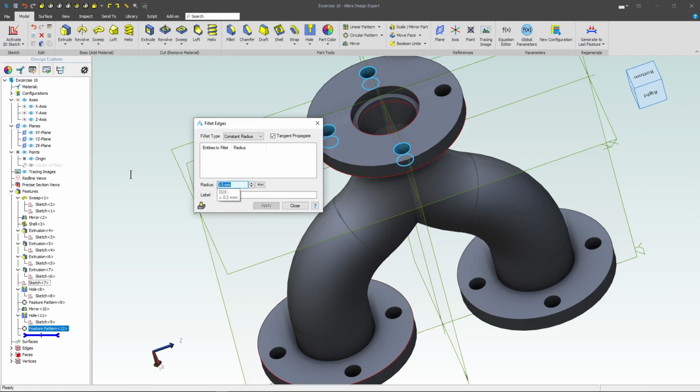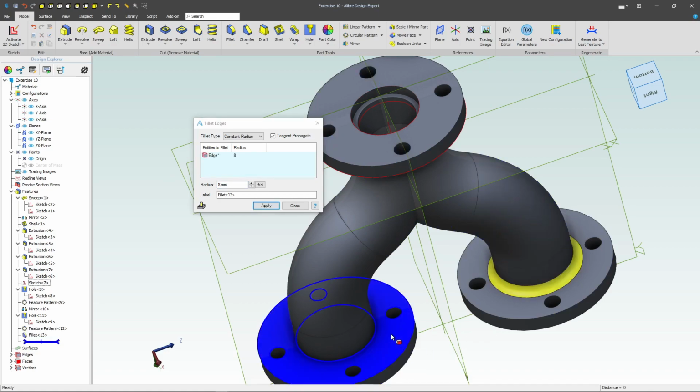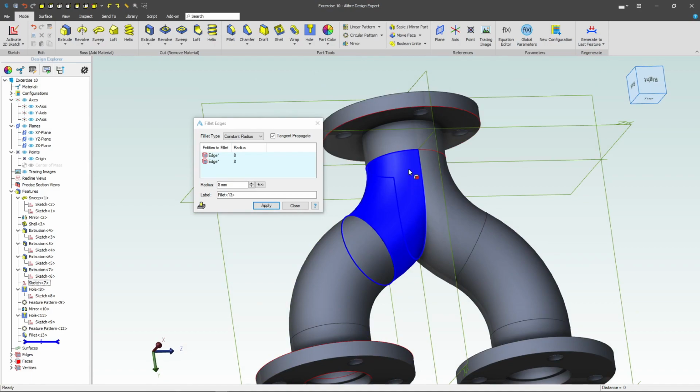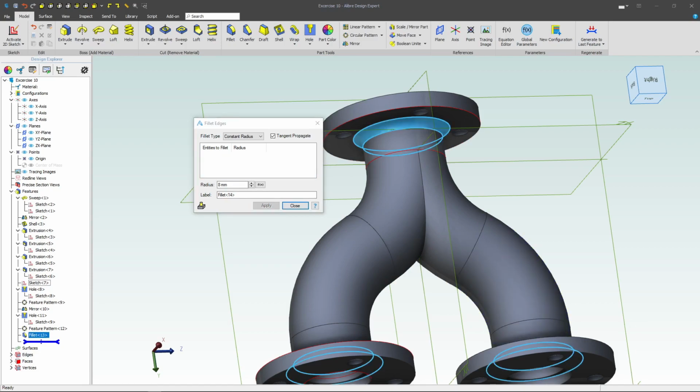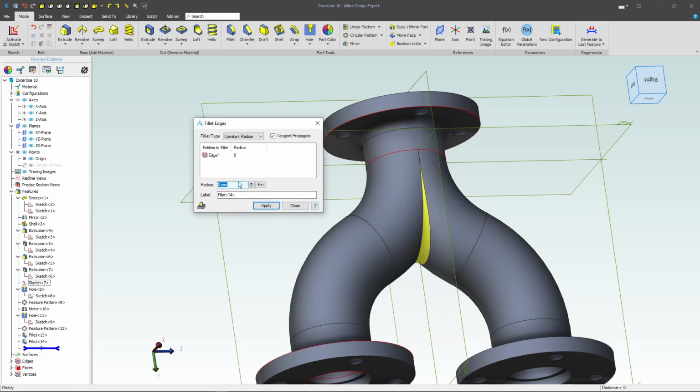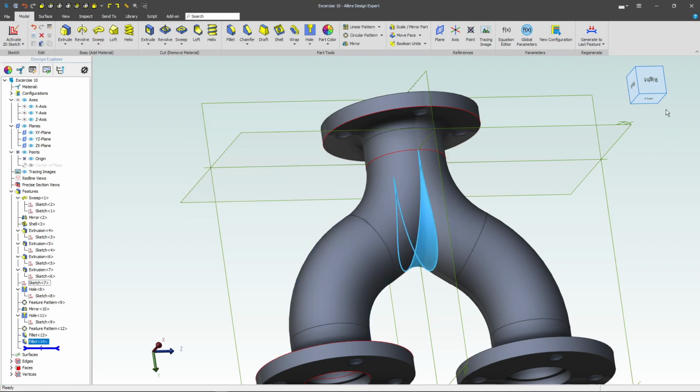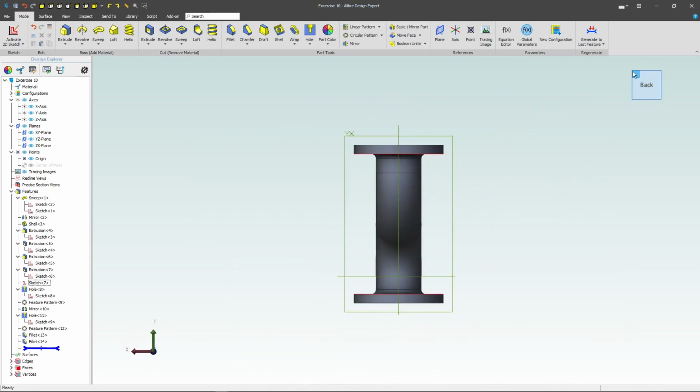I'll add a fillet here, but instead of half a millimeter, let's go with 8. And I'll fillet this edge, and this edge. I will apply that fillet. We'll take a look at adding a radius. Let's add a radius right here of 20 millimeters and apply that. So let's take a look at what this final part looks like.